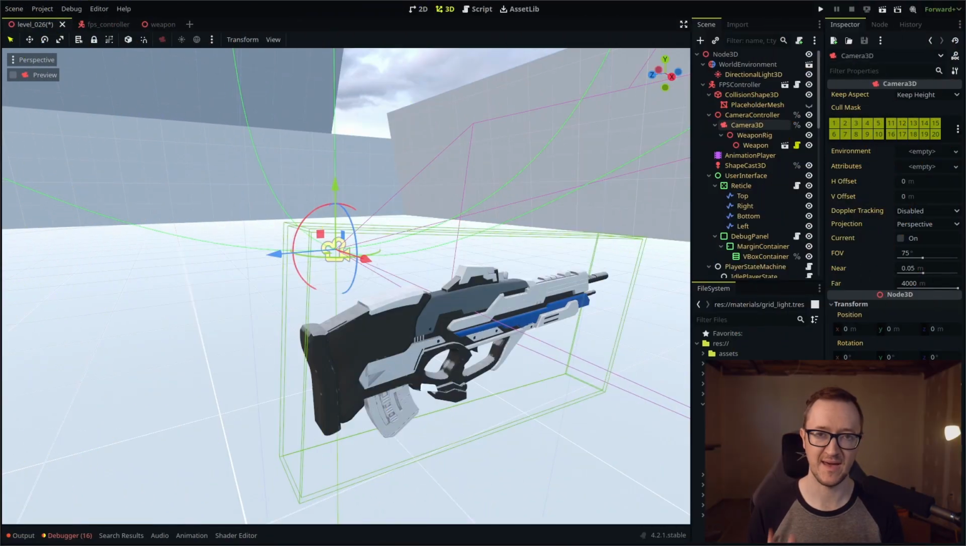Welcome back to another FPS tutorial. Today we're going to be adding a procedural recoil animation to our game. Now if you're working on your own setup, this is going to be pretty plug and play. You can add this to your own controller if you're doing your own thing. It's not going to be too much of an issue.